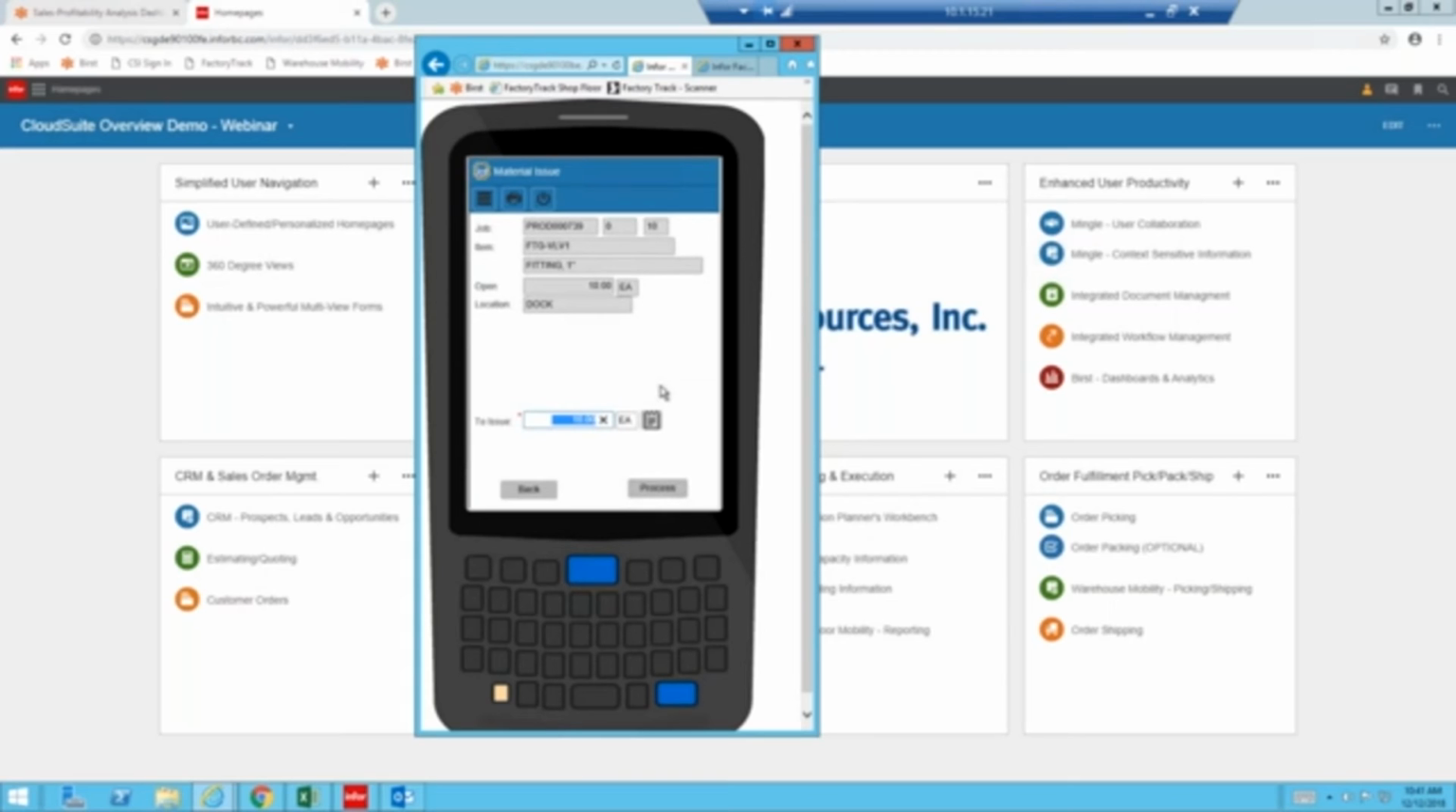And now that's going to be issued to WIP and go to that work order as opposed to being put away. So it saved me the need to put that item away and then go back and get it to pick at a later point. So here, if I were doing labels, here's where we would enter our label transaction.